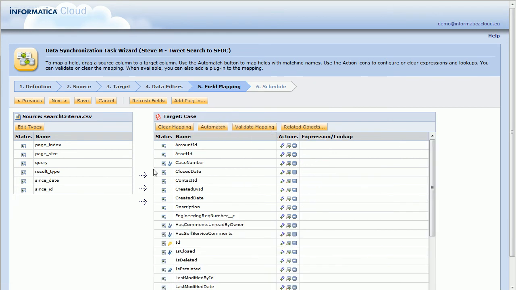Now this is how it would typically look when you create a data sync service in Informatica Cloud. You would have your source on the left hand side and your target on the right. So this is a flat file going into my case. Clearly this is incorrect. We don't want to put arguments from our flat file straight into the case object. It just wouldn't add any value to what we were doing.